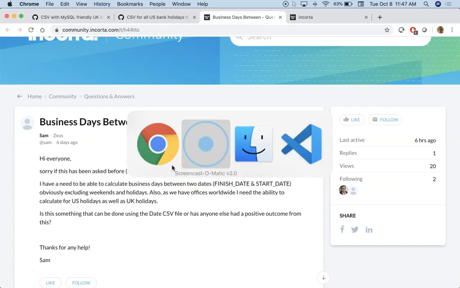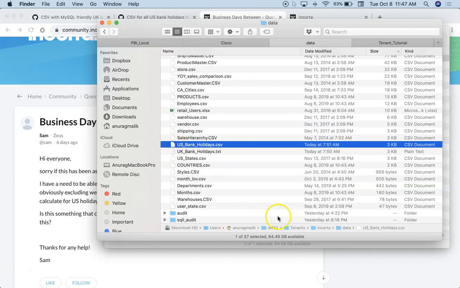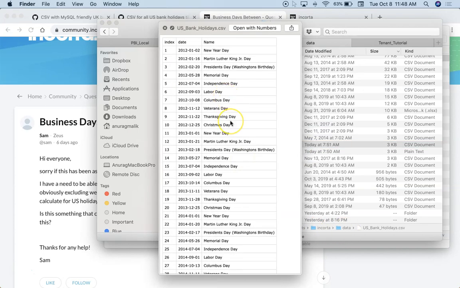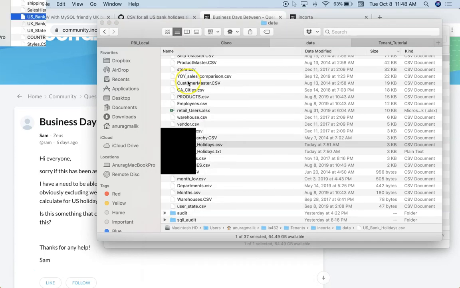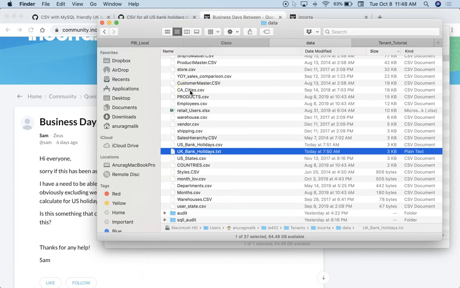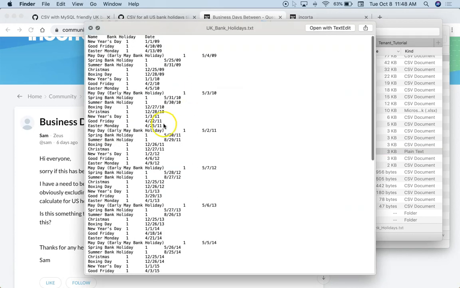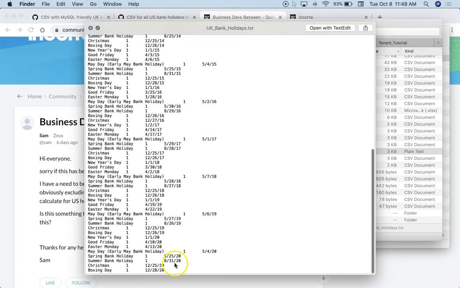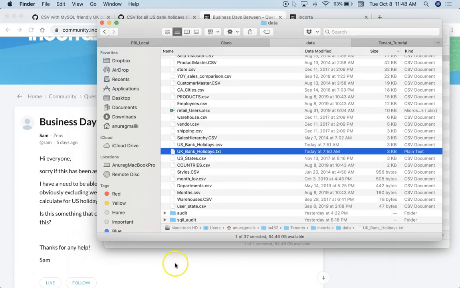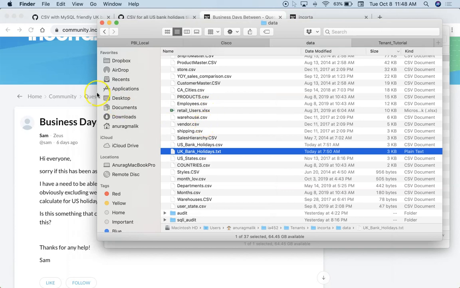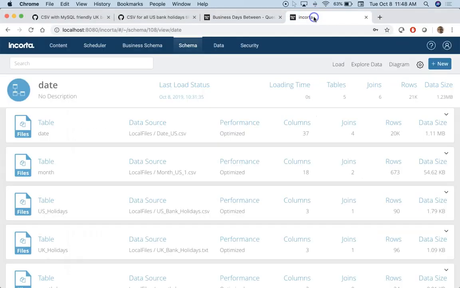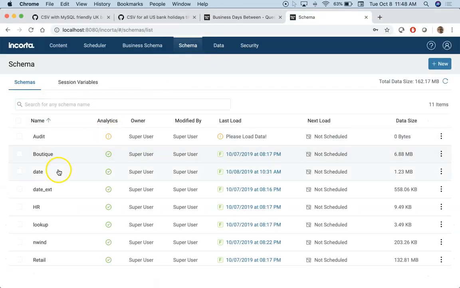So once I downloaded the CSV files, I uploaded them in the data folder, these two files. This is a list of US holidays starting from 2012 to 2020. And then you have a list of bank holidays for UK as well, starting from 2009 to 2020. Both of these files have a date as well, okay? And that is the most important part, because now since I have date, I can go back to my date schema.